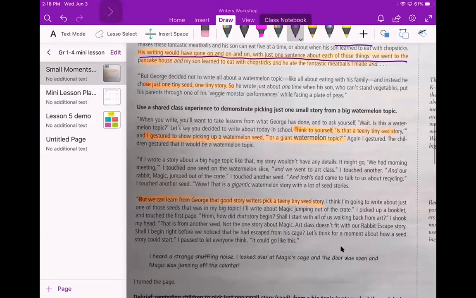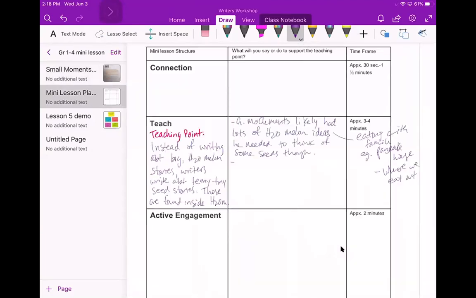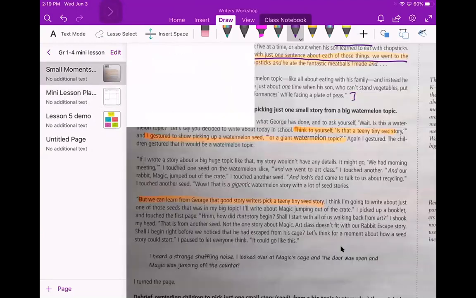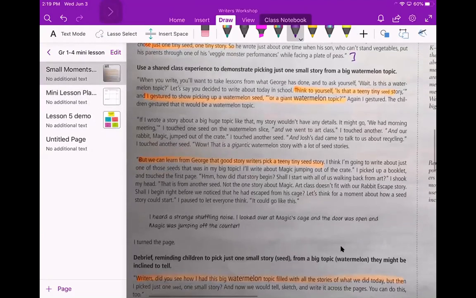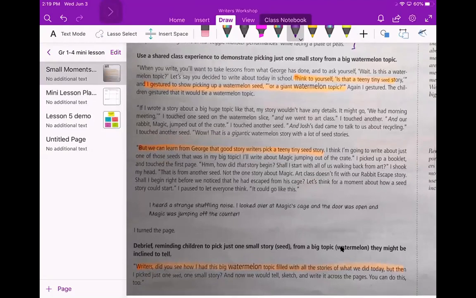He decided he didn't want to write about watermelon topics. I'm just reading right here. He chose just one teeny tiny seed story. And so he wrote about his son who can't stand vegetables. Oh, I like that. His seeds. So George McClemens' seed equals son eating dinner. Okay, so that's his seed. So that's important to me to pull that out because I want them to see that published authors will do that. Now, use a shared class experience to demonstrate picking up just one small story from a big watermelon topic.